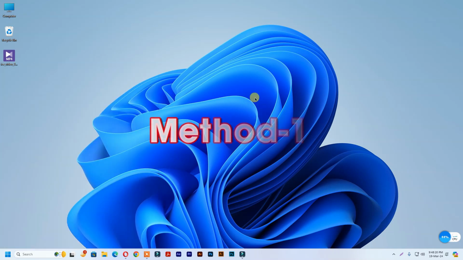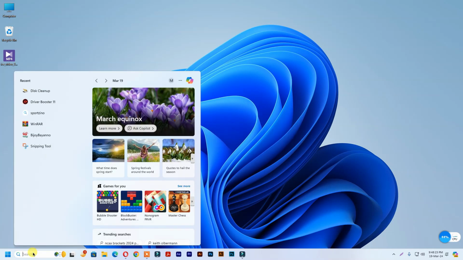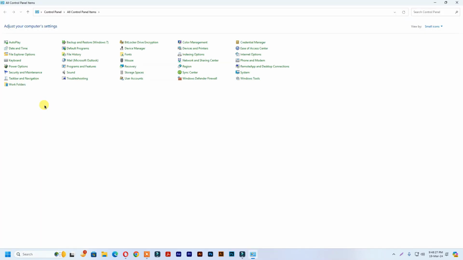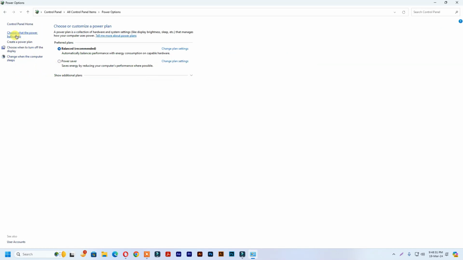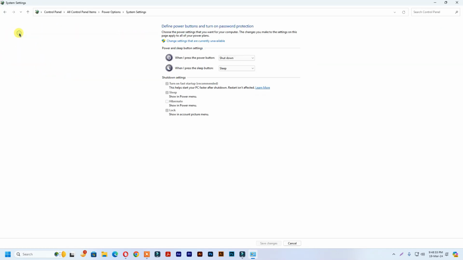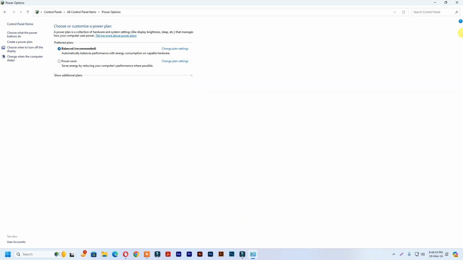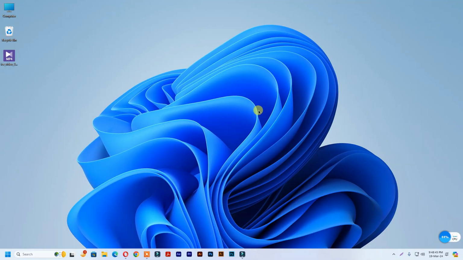Method 1. Go to the search option and search for Control Panel. Select Power Options. Now click the "Choose what the power buttons do" option. Click "Change settings that are currently unavailable." Now uncheck the "Turn on fast startup (recommended)" option. Click Save changes. Now try to shut down, I hope it's working well.